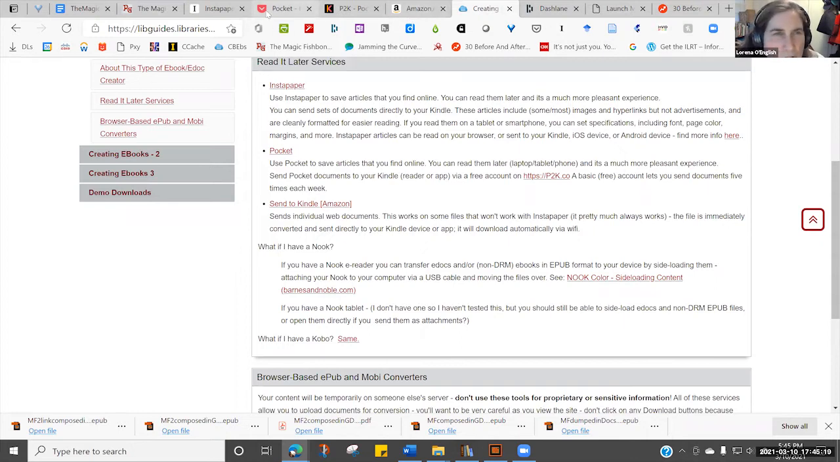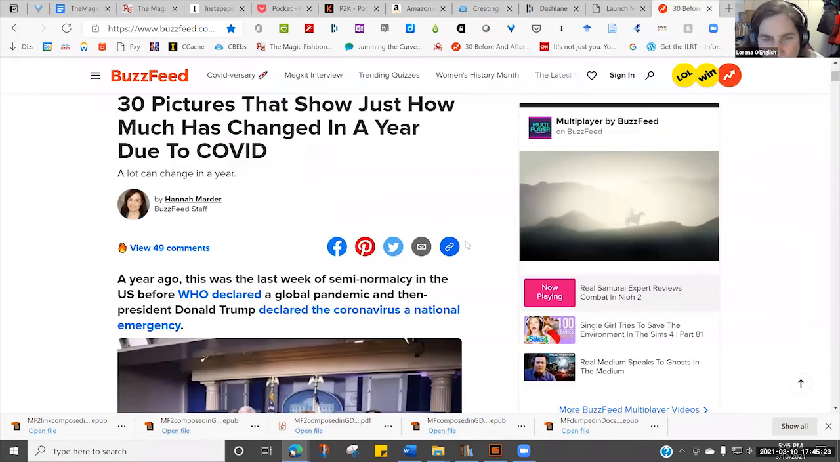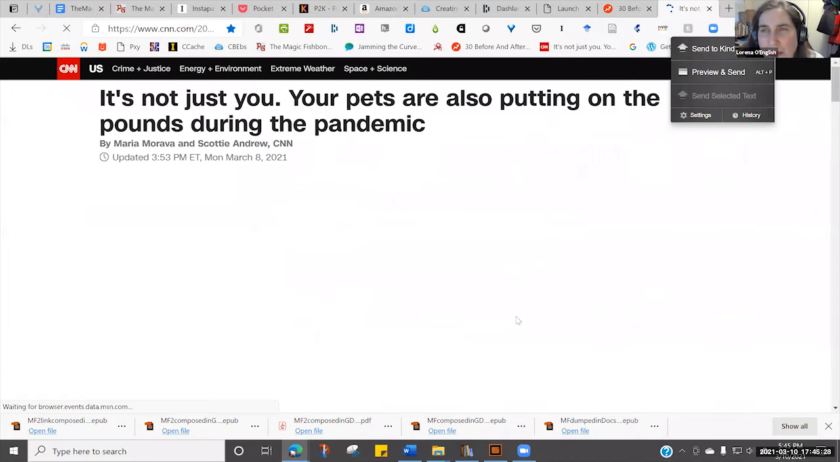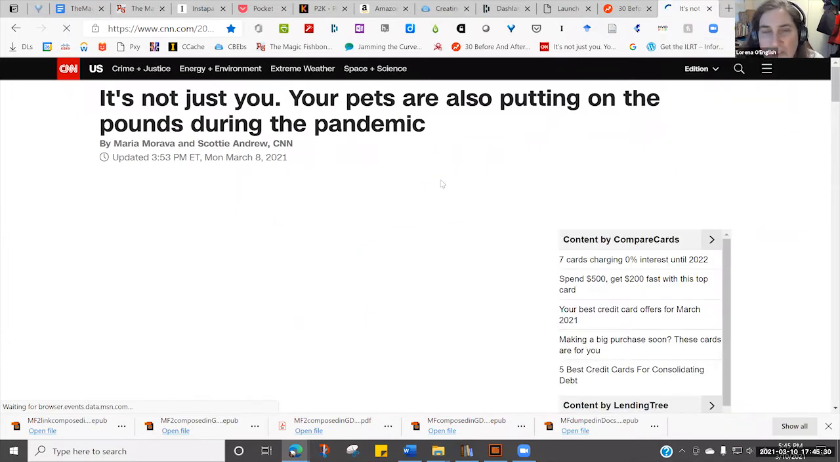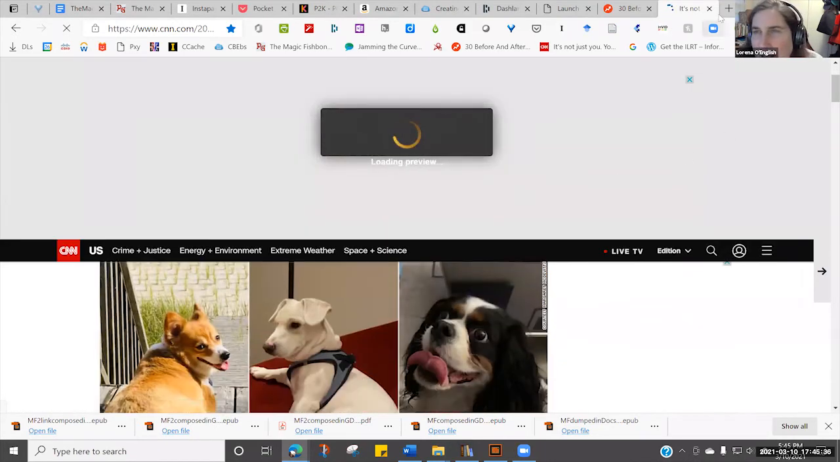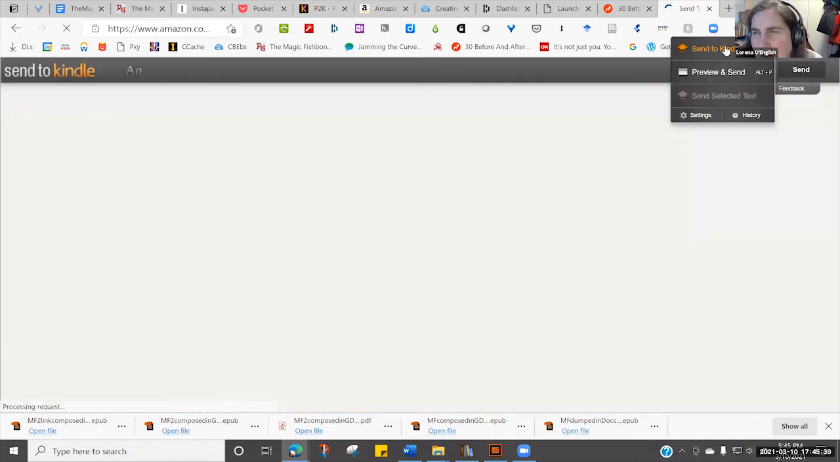So I'm going to go over to our doggy page, and I'm just going to use my Send to Kindle app that I set up. And I can preview it, which is nice. I get a sense of what it's going to look like. And then I can go ahead and choose to send it.